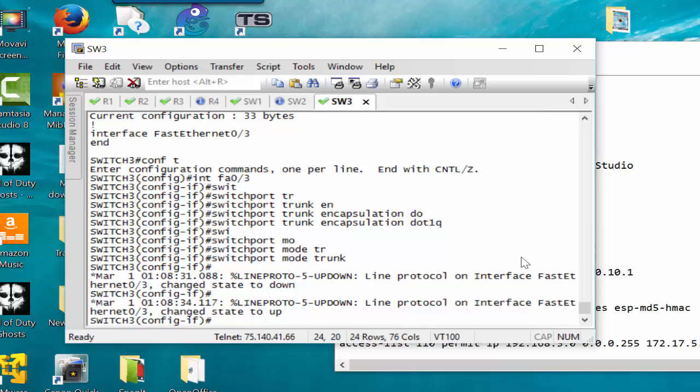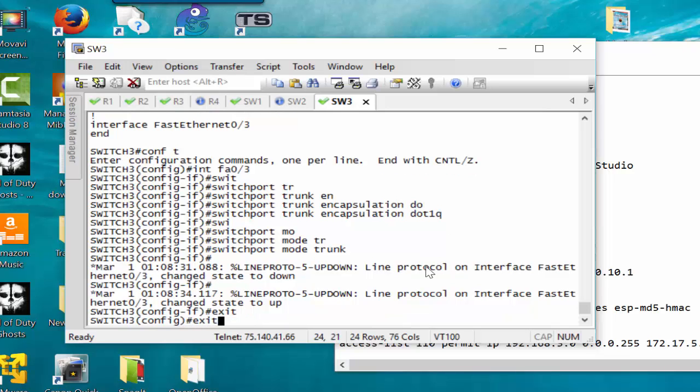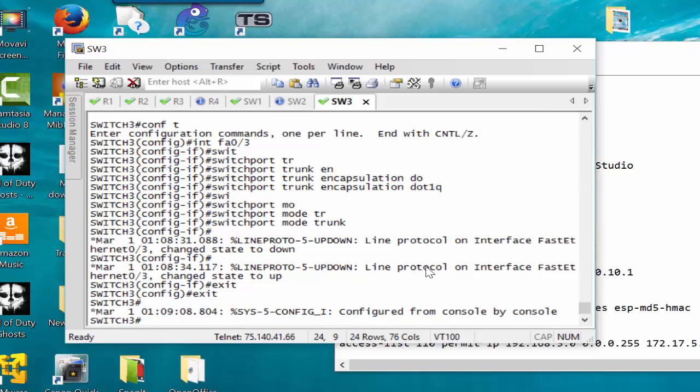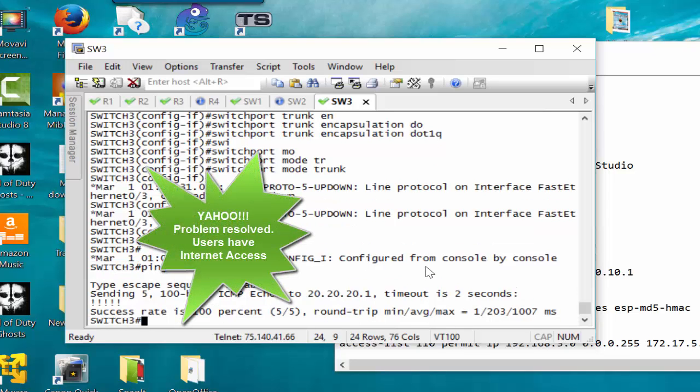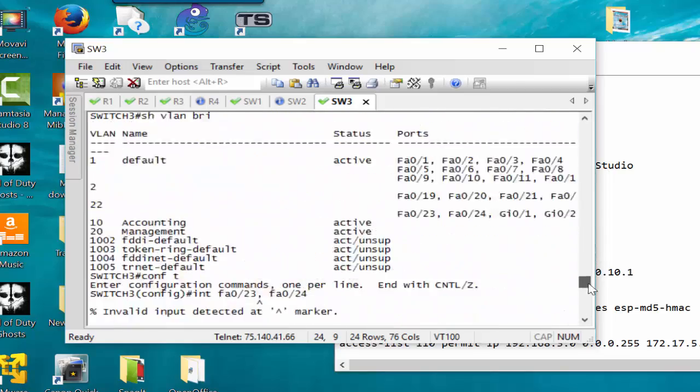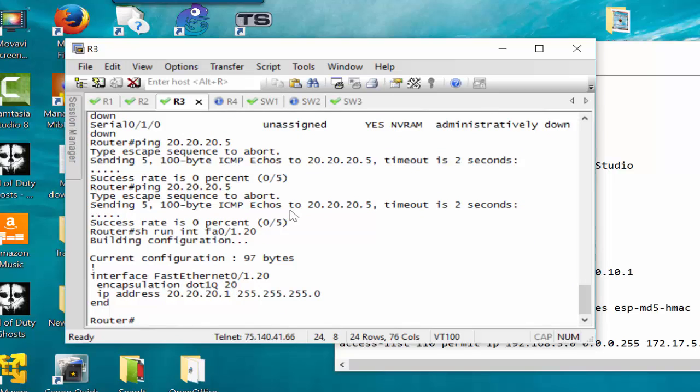So now that we added the encapsulation dot1q in the switchport mode trunk, let's see if that has helped us out with getting the connectivity established to the router. So we'll try our ping again. And now it's working. So we went through the configuration and checked everything. We went to router 3 and checked that the sub interface was .20, the encapsulation was dot1Q 20 for VLAN 20, and the IP address was correct.